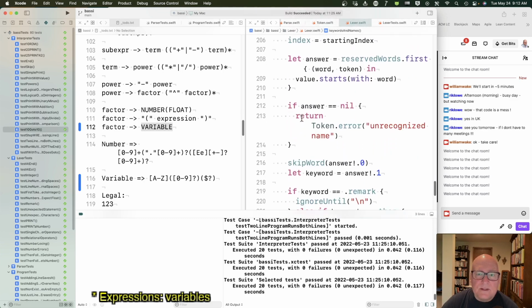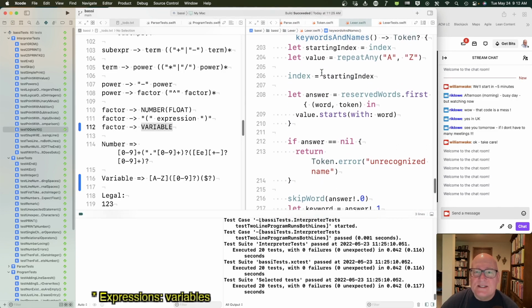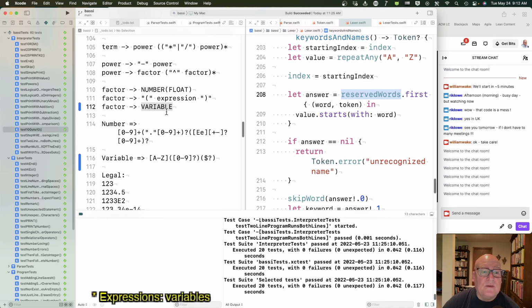And I can see we've got some opportunities, let's say. All right. So let's worry about this case. Answer nil, return token unrecognized name. Well, answer nil means it's not a reserved word. And we said, oh, variables, they're single letters followed by an optional digit, followed by an optional dollar sign. We don't match those yet. Okay. So let's put a test in that looks for it.